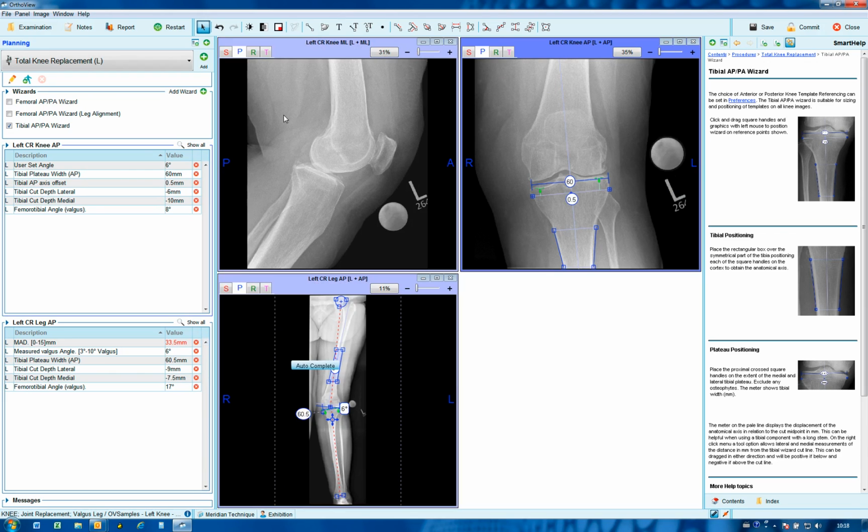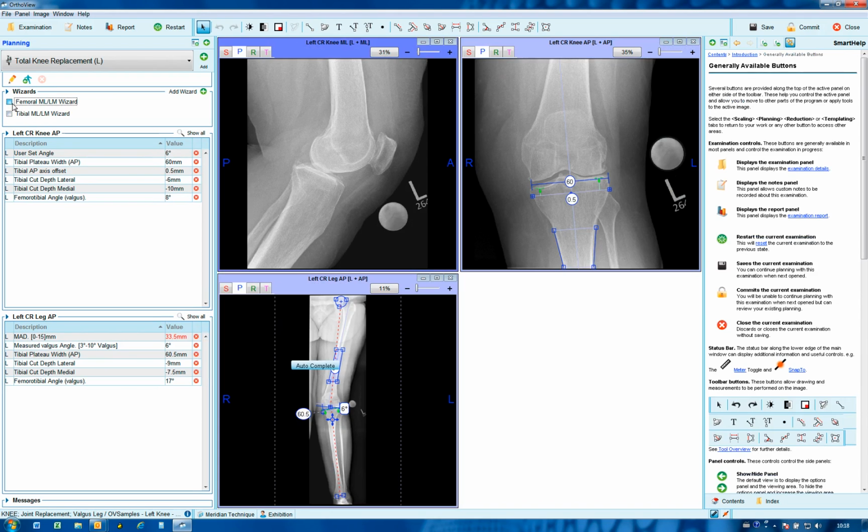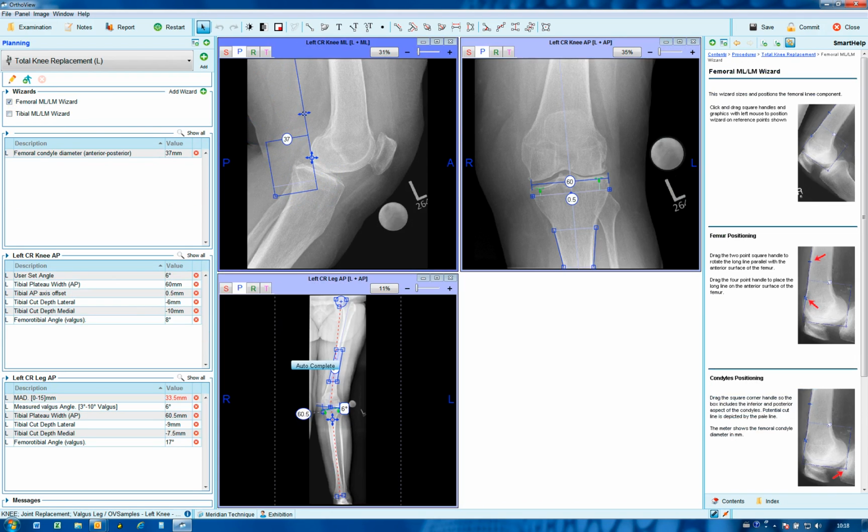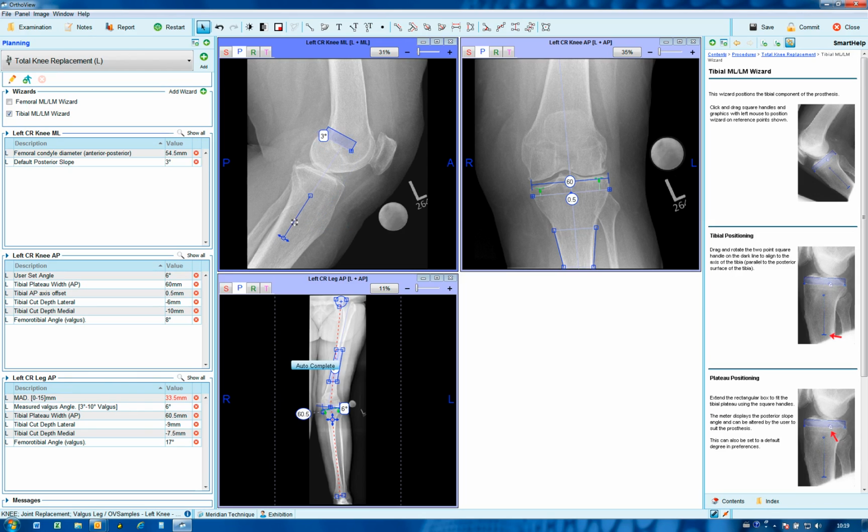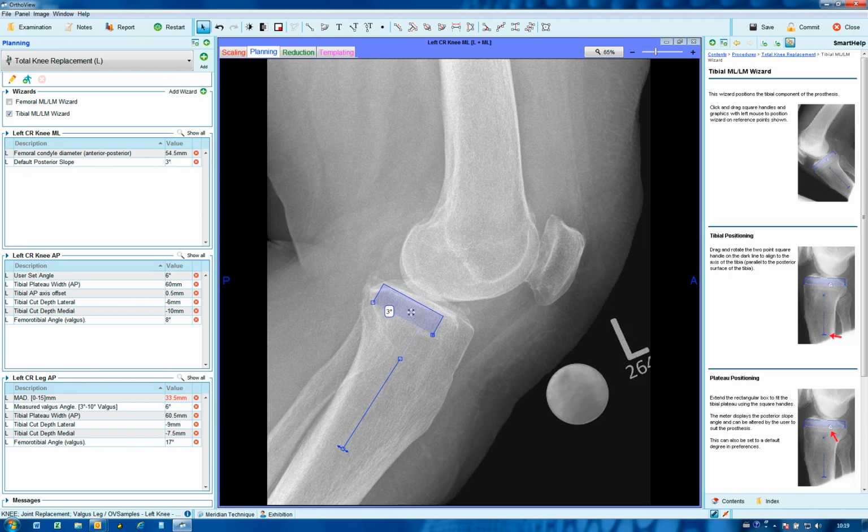Minimizing this image and going to the lateral, we have the Femoral Wizard. Take the two-part handle, drag it so it's approximately parallel to the anterior femoral surface, position it there with the 4-point handle, and then take this posterior square handle to cover the most distal and posterior part of the condyles. A value is shown to size the femoral component. Finally, tibial component is identified for a position using the anatomical axis and the tibial plateau. The posterior slope has taken the default value that can be changed if needed.